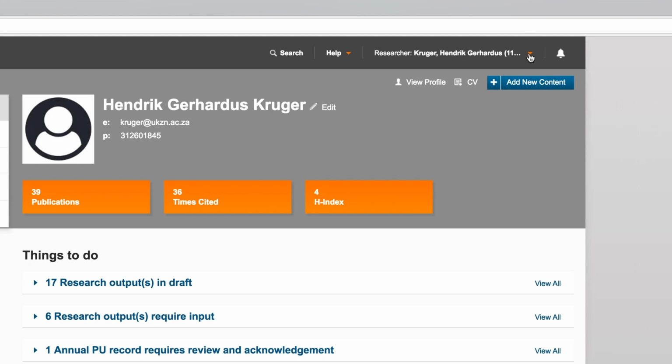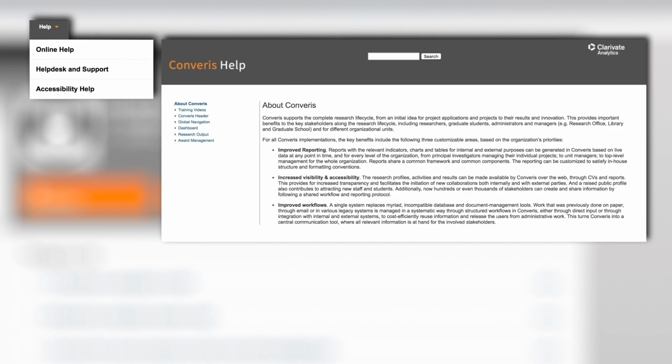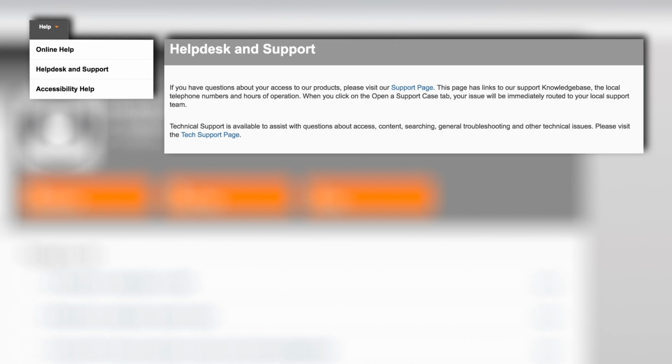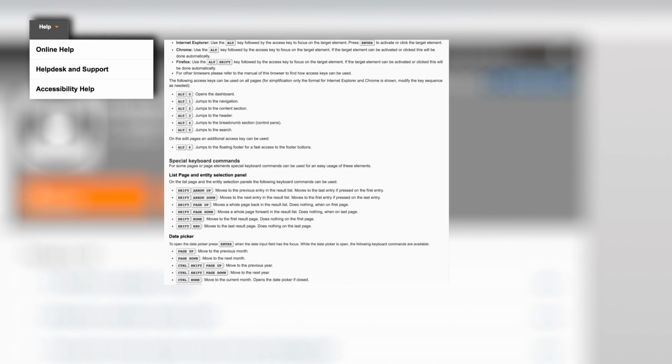Click on the down arrow next to your name and you will see additional options: View Profile and Log Out. When you are ready to log out of RIG, you may log out from here. Help. Under Online Help, you will find training videos and other training material. Under Help Desk and Support, you will find contact information for support personnel if you have a problem. Under Accessibility Help, you will find shortcut keys which you may use if you prefer using your keyboard more than your mouse.